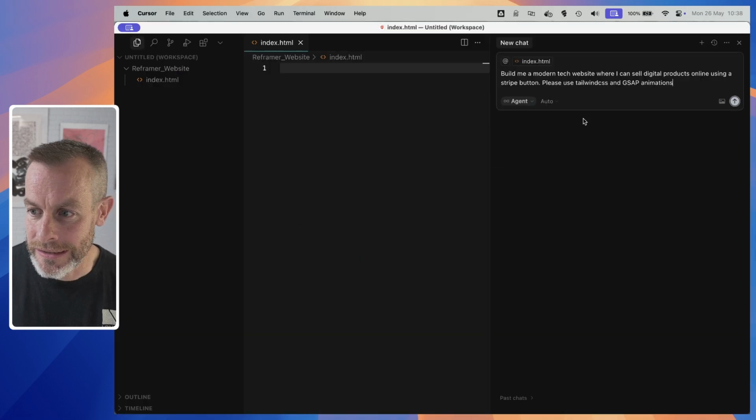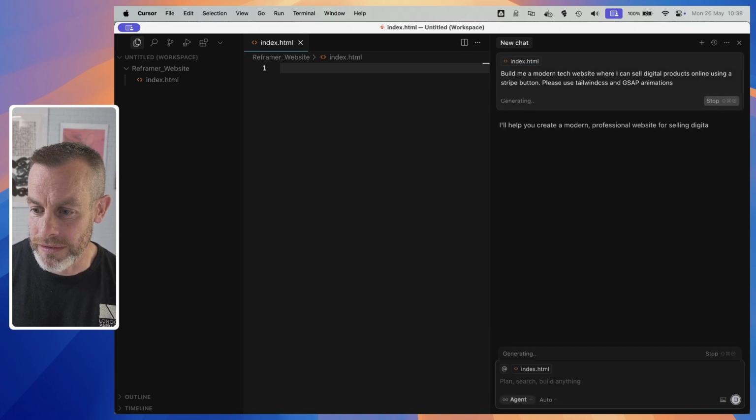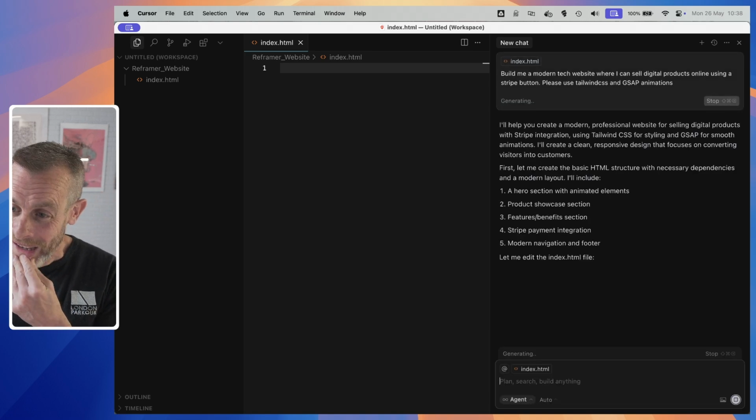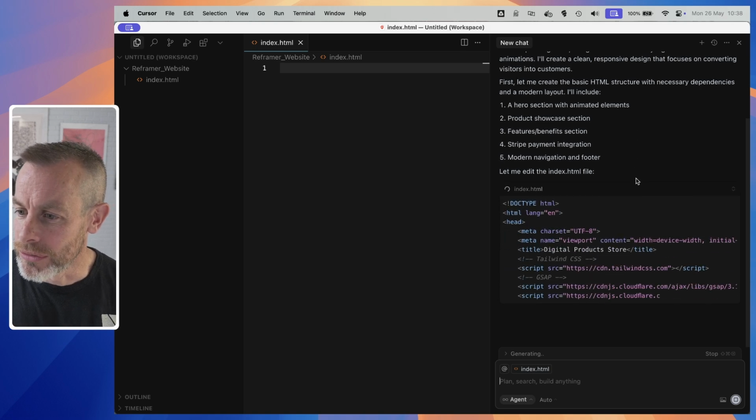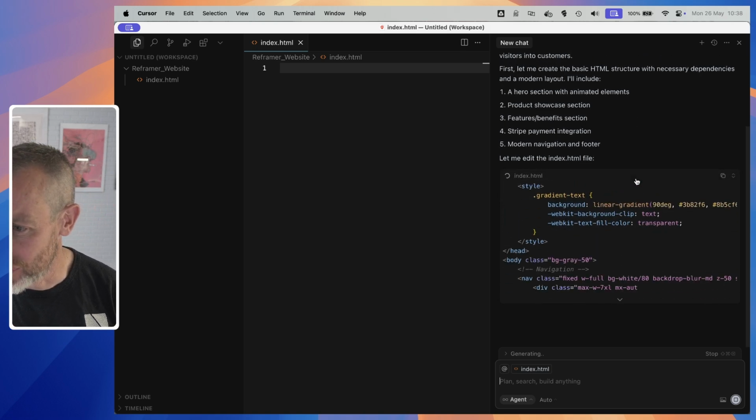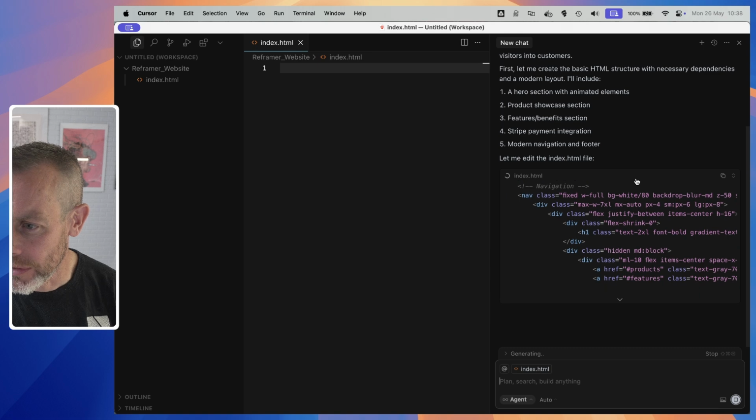So back to Cursor. Please use Tailwind and GSAP animations. All right, let's see what that does. So I'm pressing enter. Oh God, we're not gonna read all of that, but it's now gonna generate some code for us. Here we go.